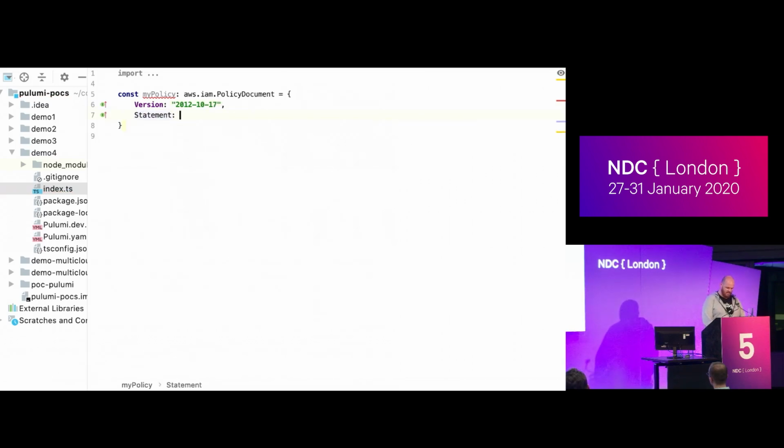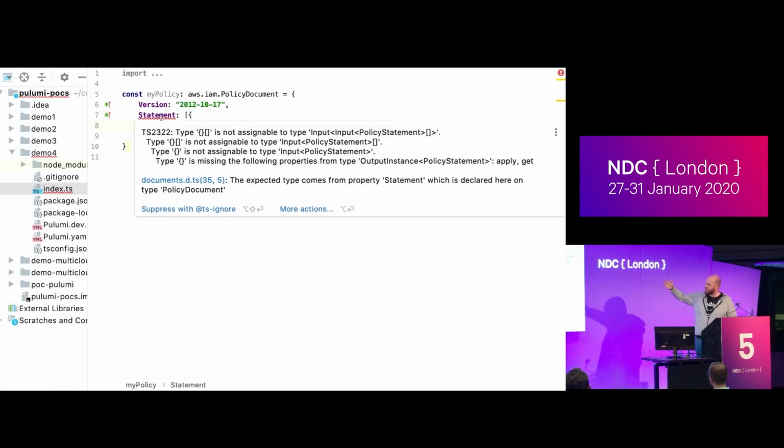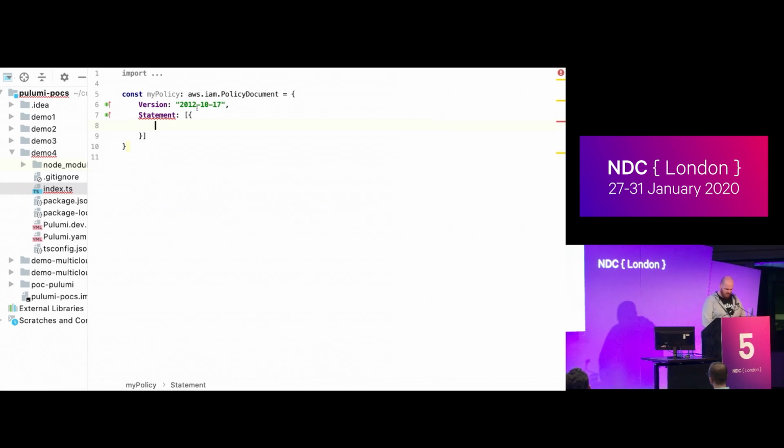And we know that it needs to be a list of statement objects, and we can actually see and we can get hints and details of exactly what it's missing. And all I need to do is I can just say SID, which will be AddPerm, and I can say effect, which will be Allow, and I can say principal, which will be a star.